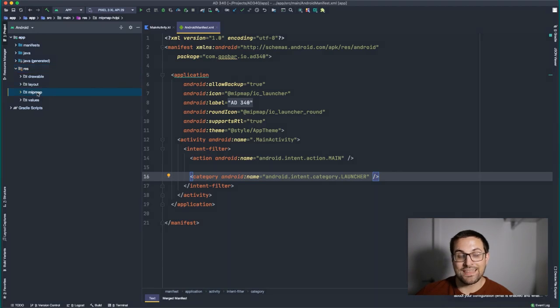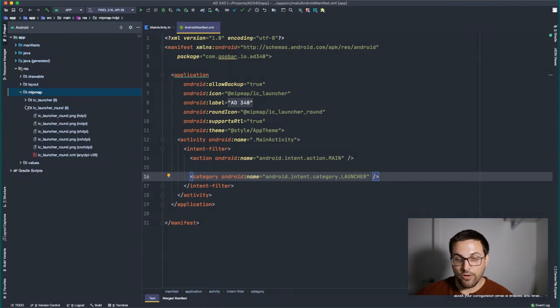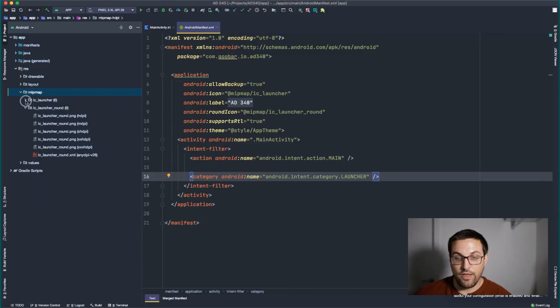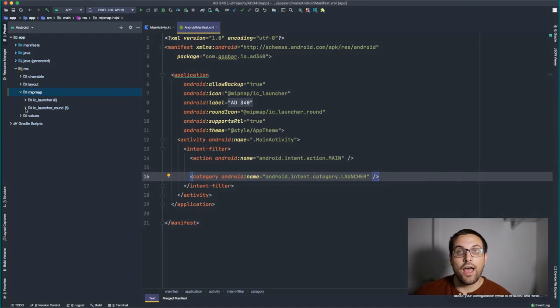Now notice here, instead of having four or five different mipmap folders, we have a single mipmap folder. And if you drop that down, we'll see that it consolidates all of them. So instead of having ic_launcher.png defined in five different directories that we have to look through, it includes them all into a single place here that we can view a little bit more easily. And we can see that they're all related to one another.